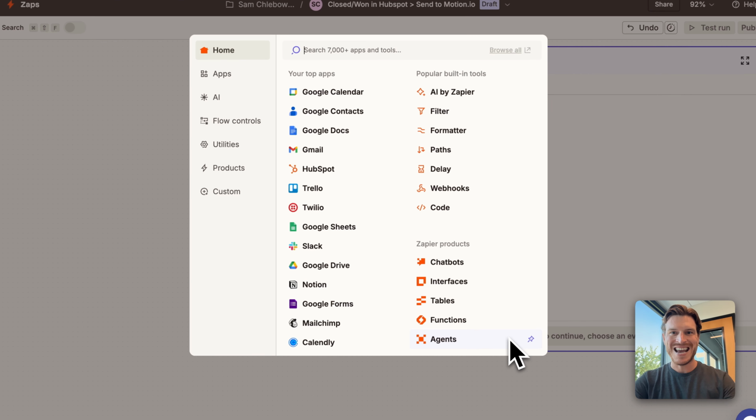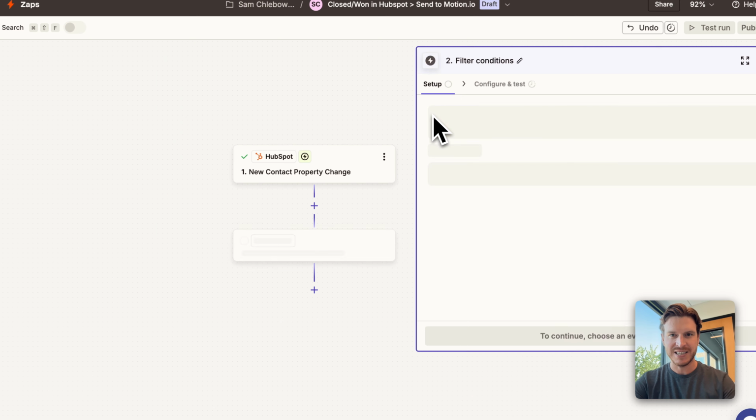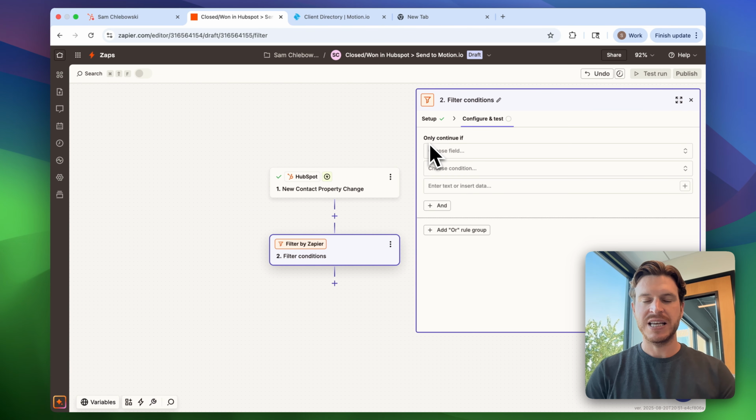And then for my next step, I'm going to use this filter action that is built into Zapier. And the reason why I'm doing this is because this trigger that I've set up is going to apply to any lead status contact property change. So I'm adding this filter step as a way to make sure that only new customers are invited to Motion.io.